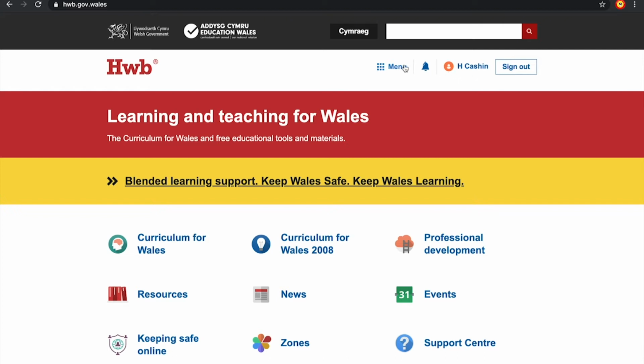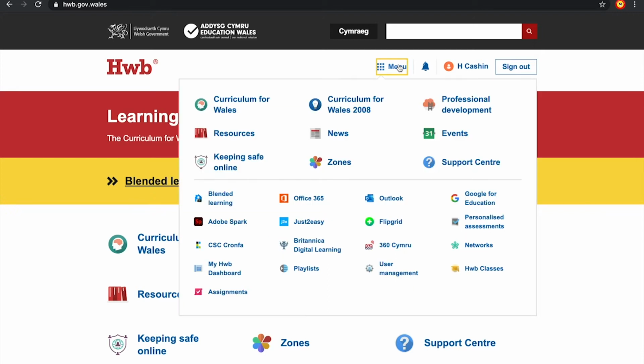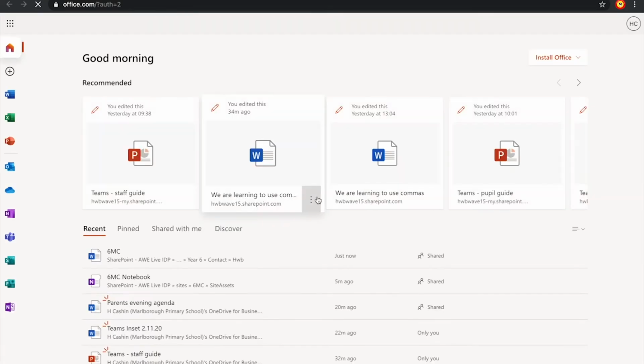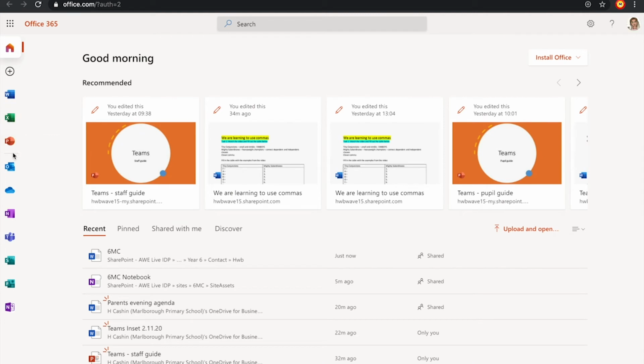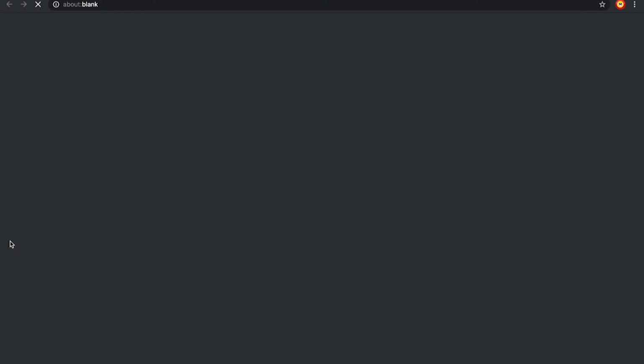Next, we need to go over to the menu button, and we're going to click on this and go down to Office 365. And in here, we need to look along the side here. We've got all these apps that we can use in and outside of school, and we're going to go down to Teams and click on that.